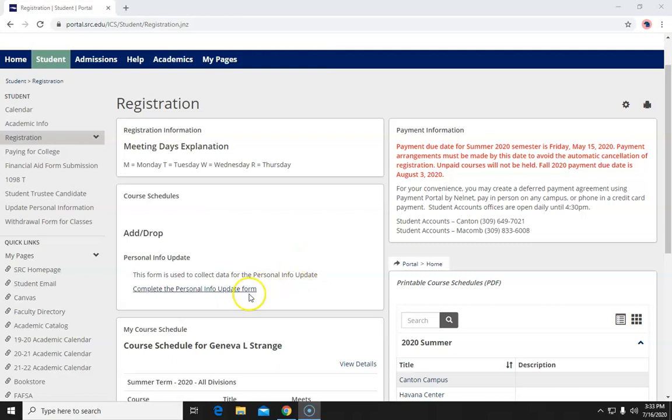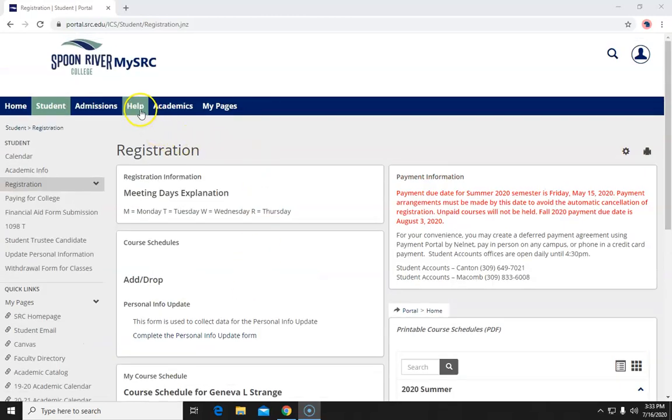You will be prompted to complete the personal information update form and select what semester you are registering for. Once you do that, you can enter what courses you want to register for and then select Add Courses. In the Help tab, up here, you can find instructions if, when the time comes to register yourself, you've forgotten how to do that.